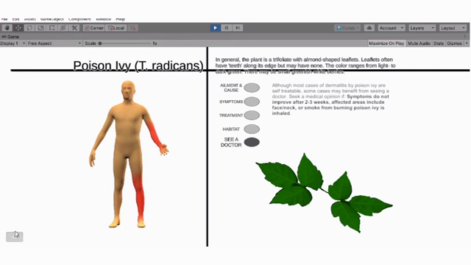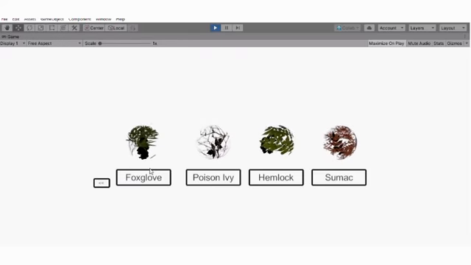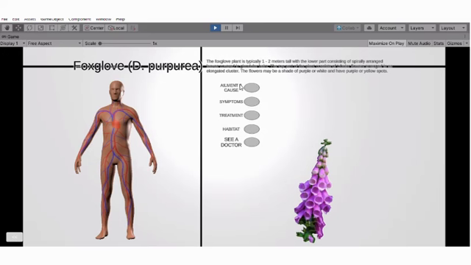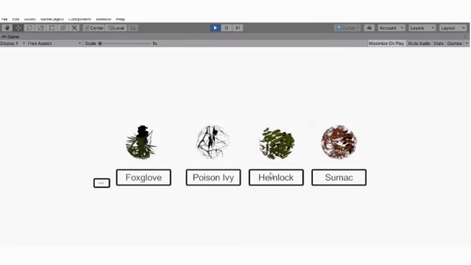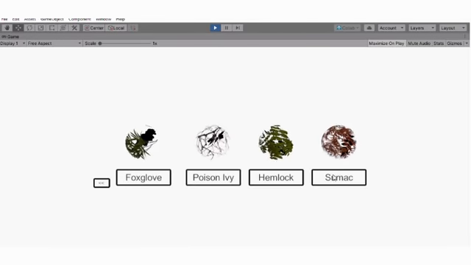And you can also go back, and then all of these other plants have similar diagrams with a similar structure, whether you have the description, ailment, cause, symptoms, treatment, habitat, see a doctor, as well as a different diagram of the human body showing which parts are most affected. And so here's the diagram for hemlock. Here's the description. And then here's the one for sumac.